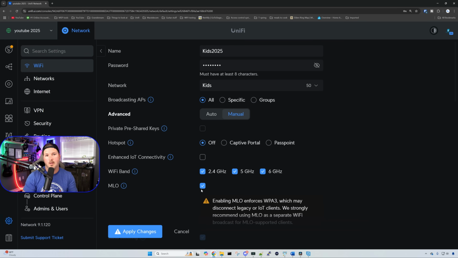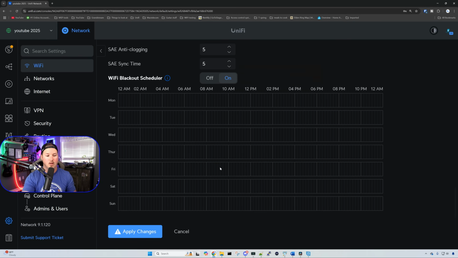We're going to do two more things with the kids network. We're going to have them on a schedule so they can only use Wi-Fi between 8 a.m. and 8 p.m. Monday to Friday. And then on the weekends, they can do whatever they want. We're also going to limit their Wi-Fi bandwidth. So scrolling down to the bottom, we have this Wi-Fi blackout scheduler. I currently have it turned on.